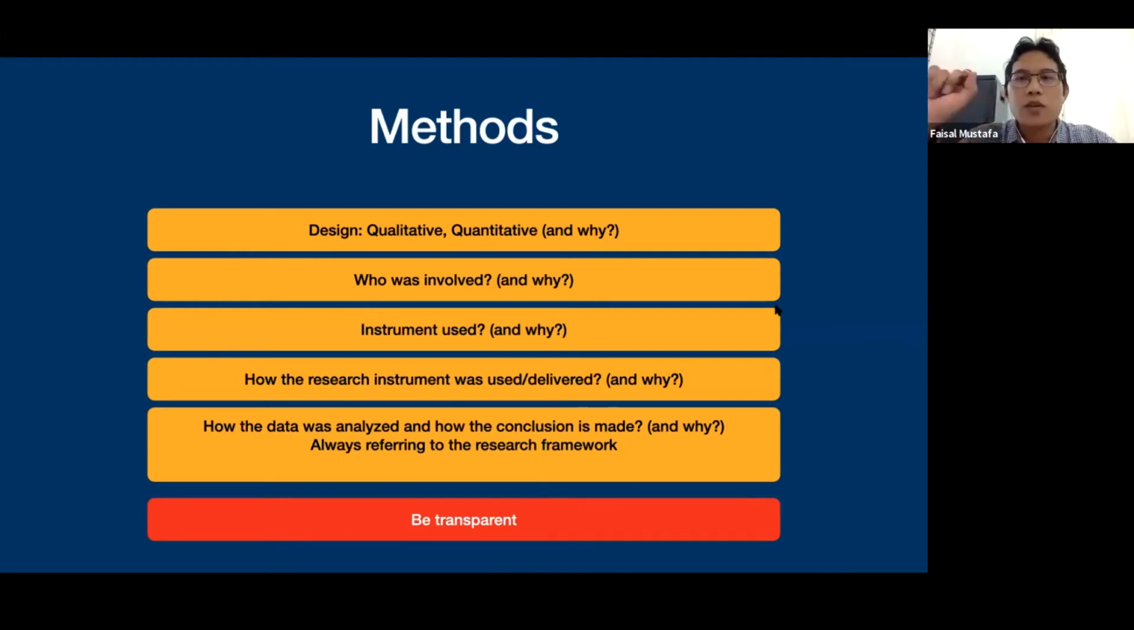So in the instrument section, if you decide to divide the method section into several subsections, in the instrument subsection you explain how the instrument looks, how many items you have, whether you designed it or adopted it from somebody else, and what the reliability or validity of the instrument is, and whether it is translated into your language, and whether there is a certain translation technique that the author used, and that kind of thing.